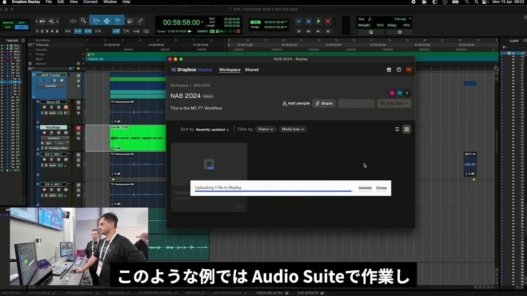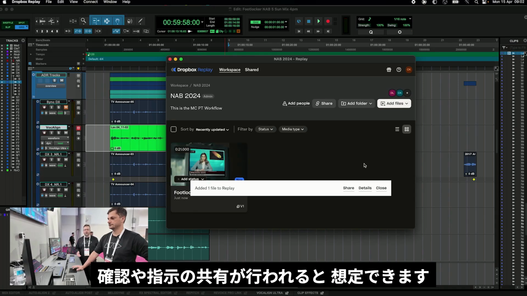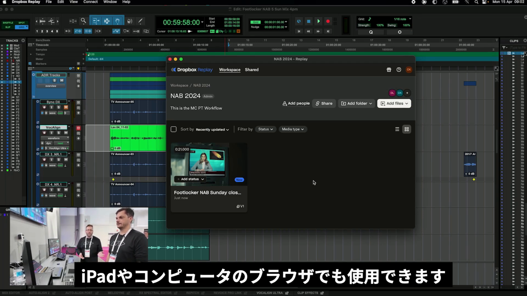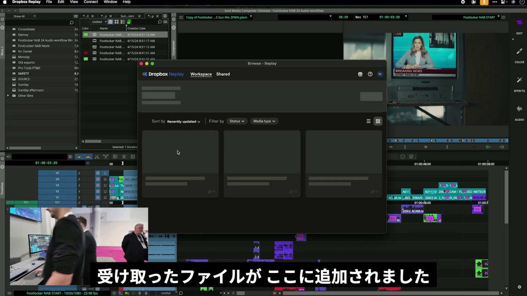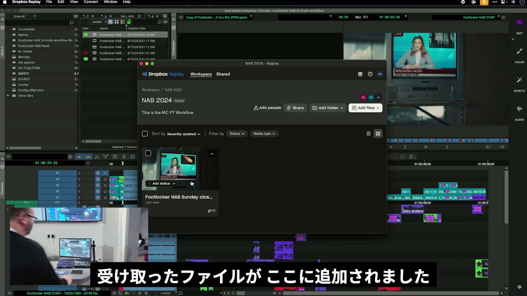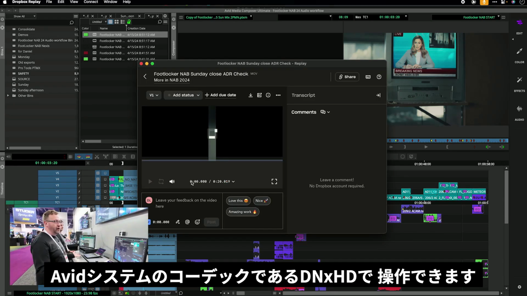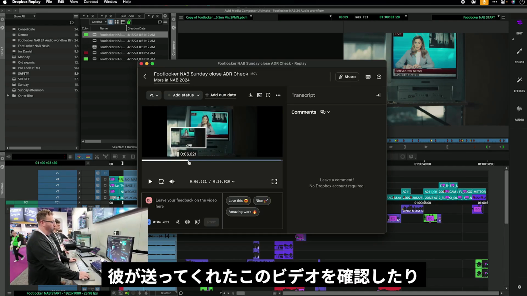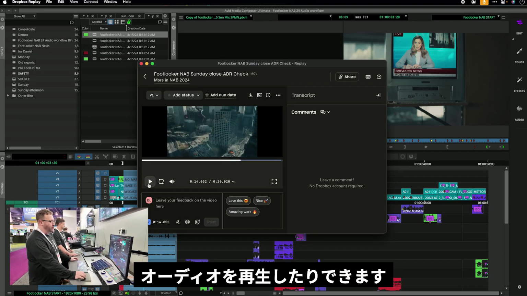In this kind of scenario, we can imagine that we're doing something in the audio suite and we need a producer or a director to check something. In this case, we're both on the same shared workspace in Dropbox Replay, but you could send a link out for someone to use on their iPad or just their browser on their computer. Now that I've received that, I've got a new file that's just been added here, and this is from Cal. I can open up this file, and we're operating in DNxHD, which is the codec straight out of our system. I can move through this piece of video he sent me, and I can play the audio back from there if I need to.